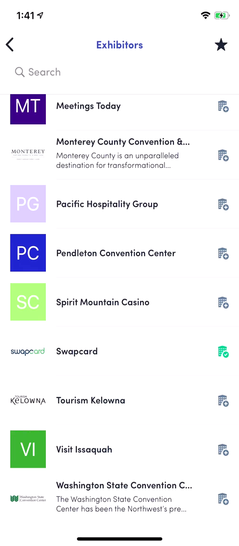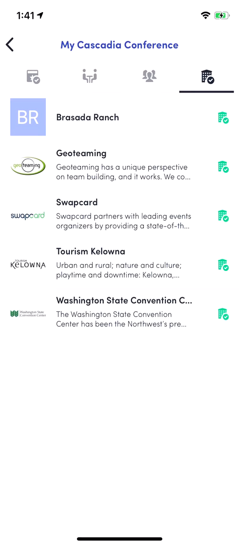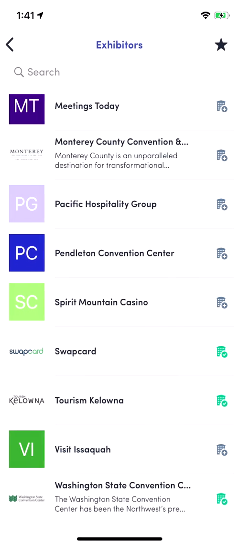So after I've favorited a few of the exhibitors, if I tap on my little star up here, it'll show me my favorite exhibitors. So these are all the exhibitors that I'm remembering, and I'm going to try and visit with all of them on site at the event.